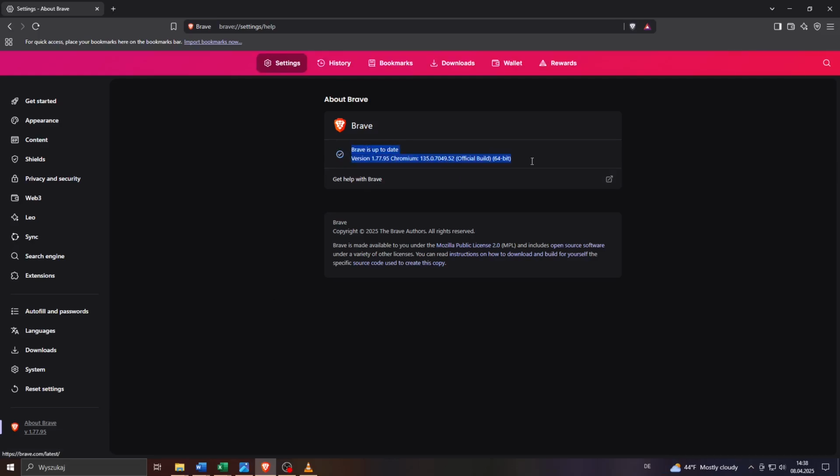Brave will then be looking for the most recently released version here, and if there are any updates available, Brave will ask you for permission to download and to install it to update your Brave browser to the newest version. So do that in the first step.